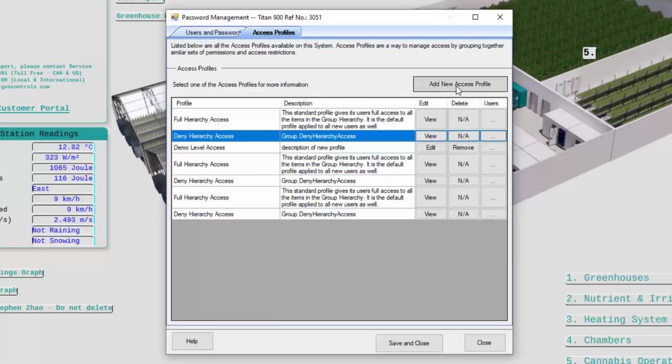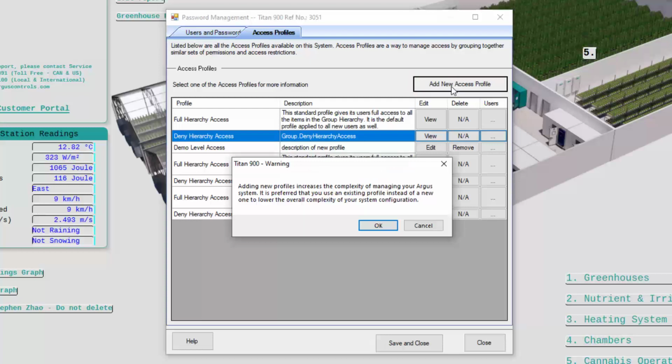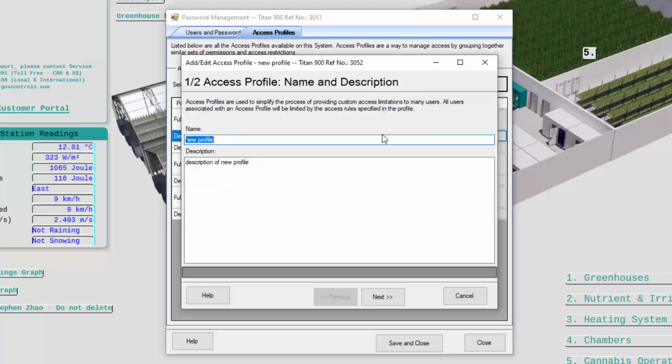Next, we need to create a new access profile. To create a new access profile, click Add New Profile. The following message is displayed. This dialog is telling you to keep things as simple as you can. Only create access profiles when you really need them, and if possible, try to make profiles that can be applied to more than one user. Click OK, and the following dialog is displayed.